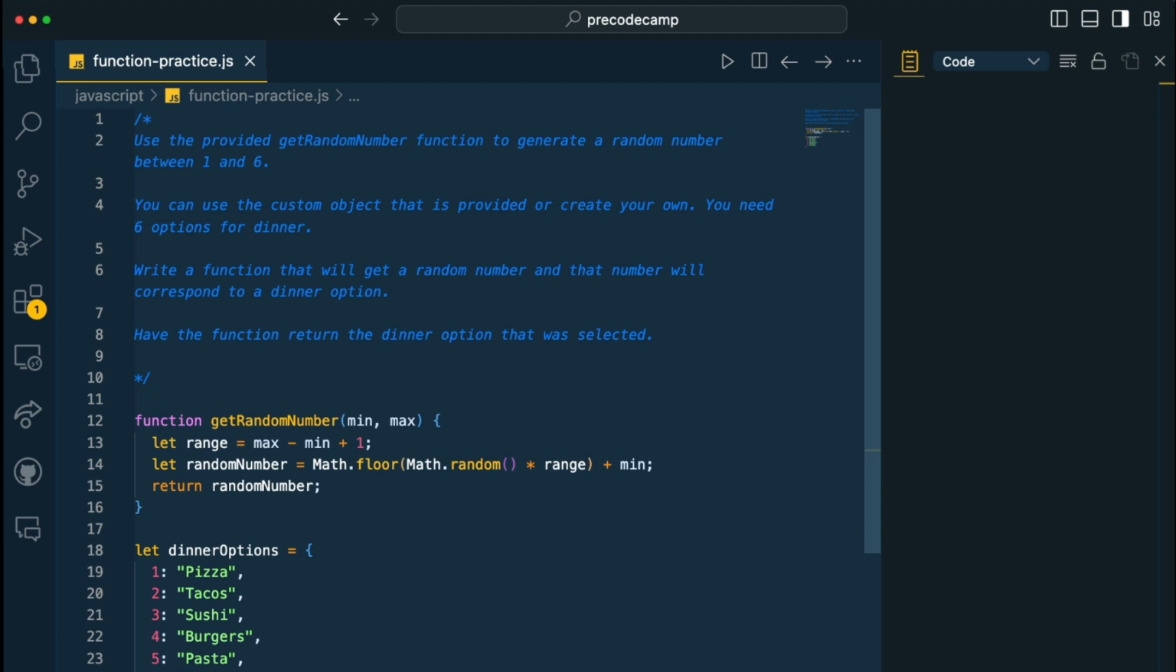explain the challenge here. We're going to use the provided getRandomNumber function in order to generate a random number between 1 and 6. You can choose either to have our custom object that you see right here with dinner options with what's in there already, or you can create your own, but make sure that you have 6 on there. Then we're going to write a function that will get a random number, and that number will correspond to that dinner option.